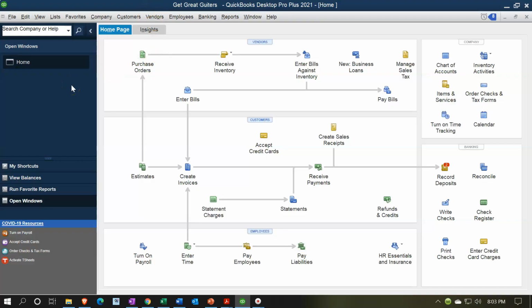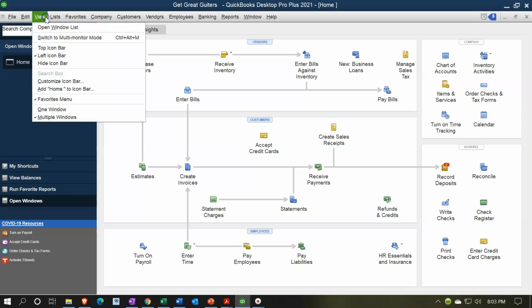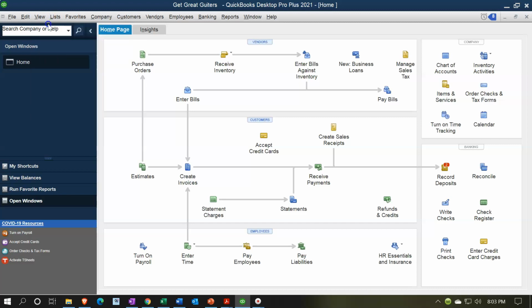We currently have the open windows open. You can open the open windows by going to the View drop-down, selecting the Open Windows list. We're going to review the bank reconciliation process for the first month of operations.